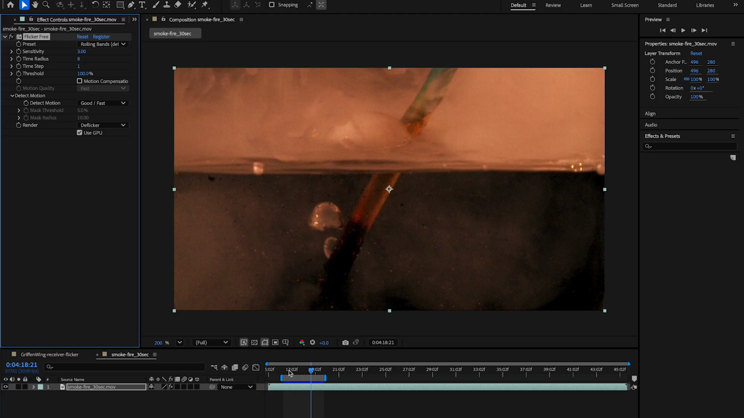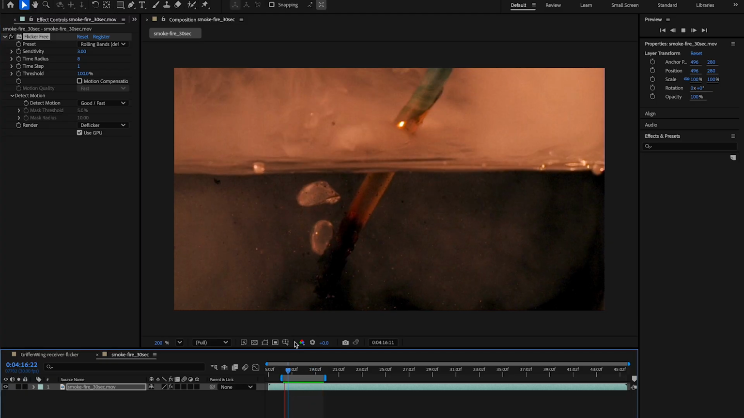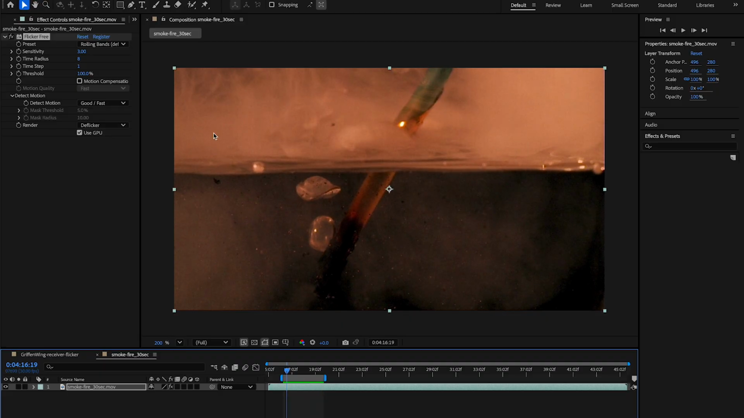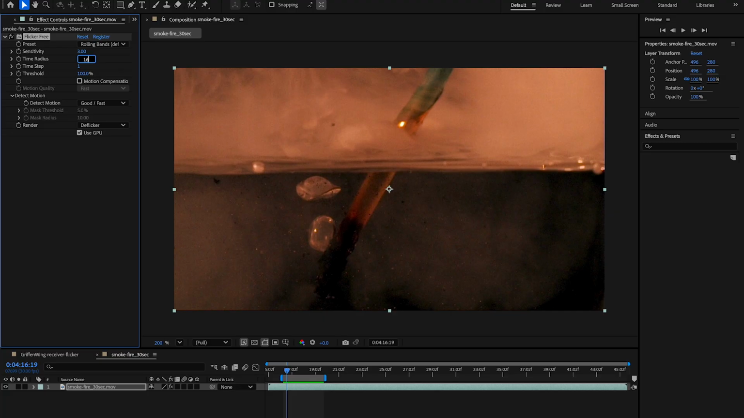If we just start with rolling bands, just the default, and we play this back, it kind of gets rid of it, and you may not be able to see this on YouTube, but there's still kind of a pulsing that's happening where there's some flicker. And so we definitely need a longer time radius. So if we crank this up to 16, and then render it out, it's now much smoother, and the flicker really isn't visible anymore.